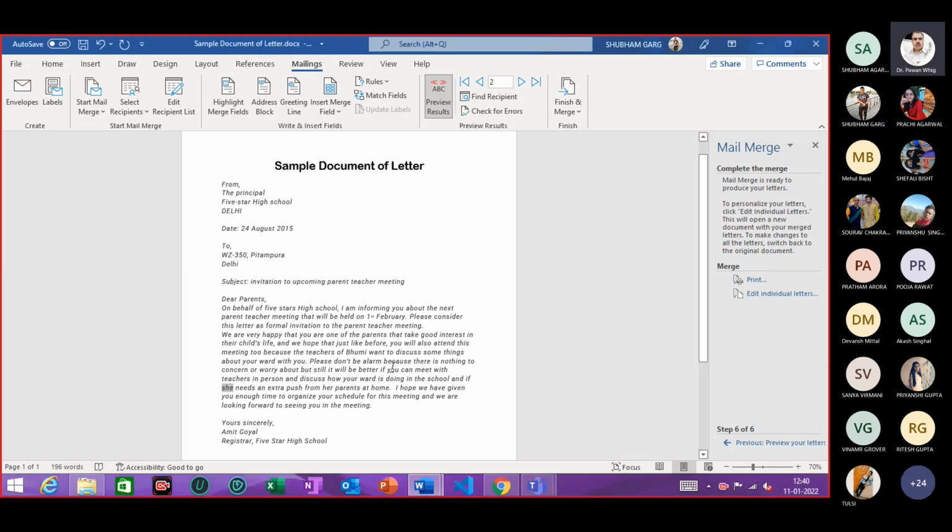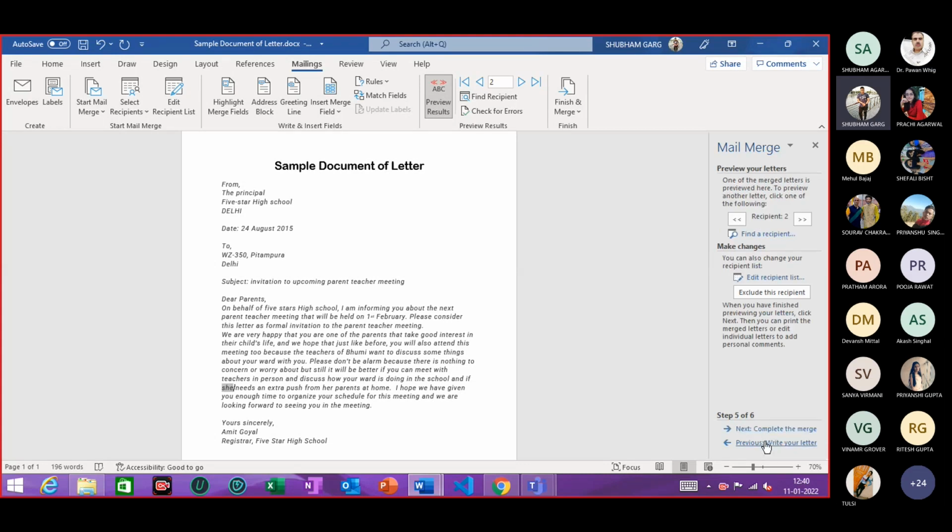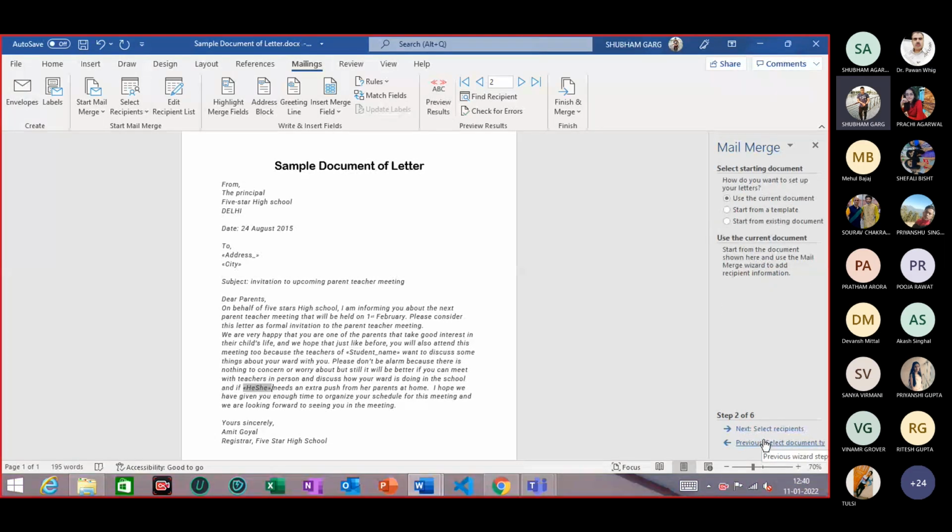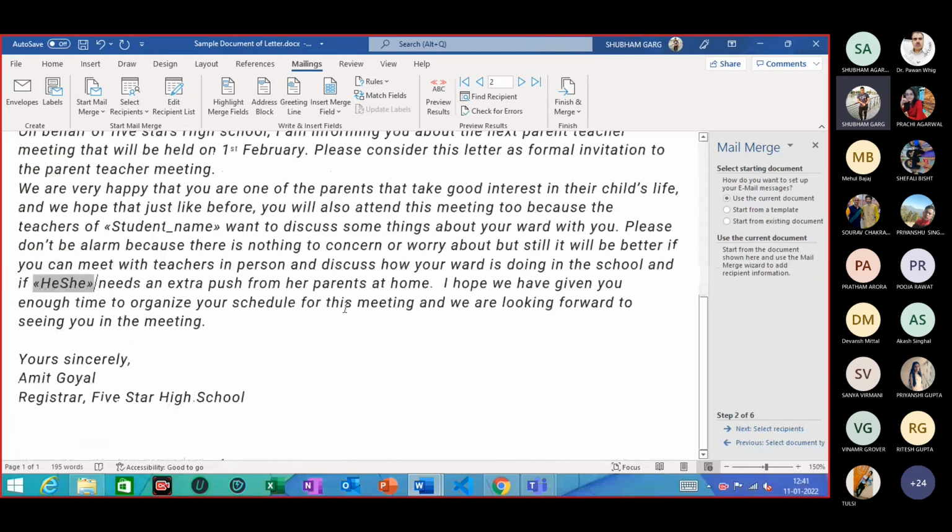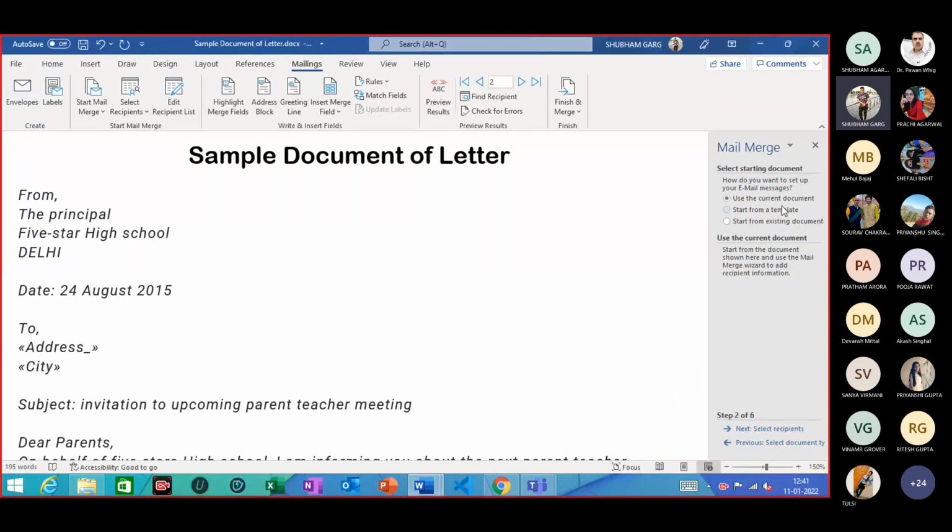So can we also email this text file directly? Yes, sir. You can also email this text file, but for that you have to create an Outlook profile. Here you can see at first I have chosen letter. You can also choose email messages and then click on next. So it will automatically adjust it according to the mail format. And you can use this current document and then click next.